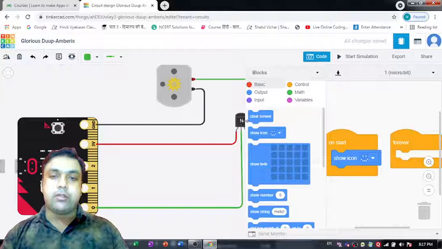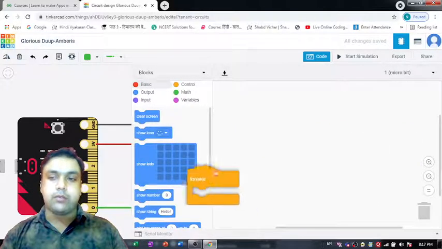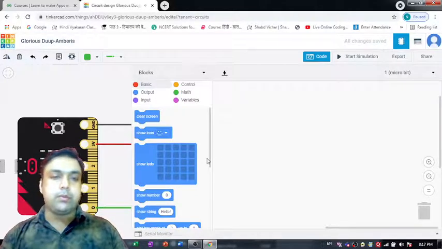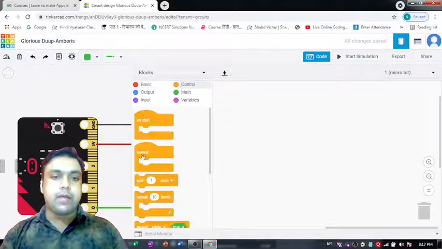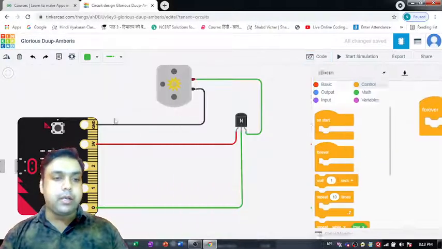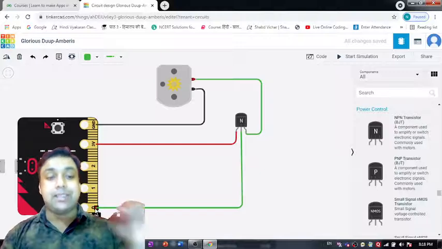So let's come to this coding section, and I don't want these two blocks over here, so I'm eliminating them. The first thing I would like to do is have a forever block over here. Now, to which pin have I connected the base of this NPN transistor? I've connected it to this P0 pin, right? So that's where we are going to get the output from.